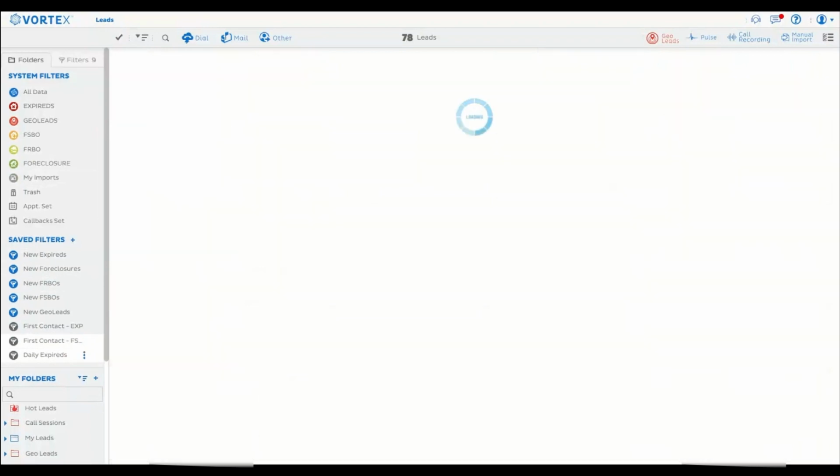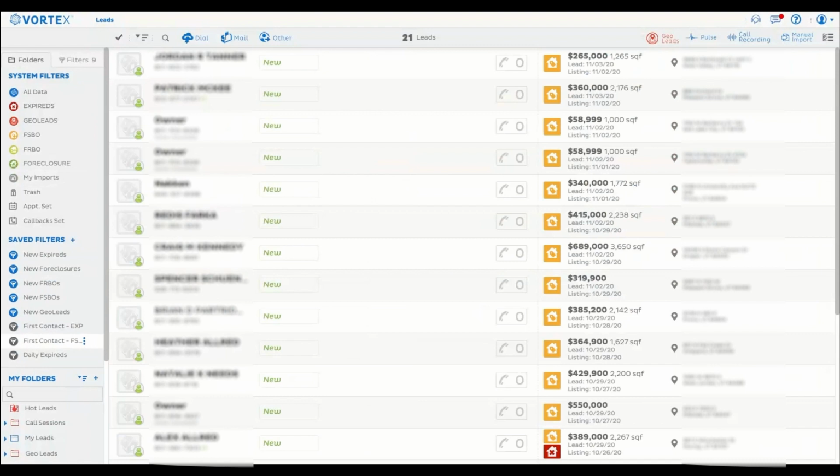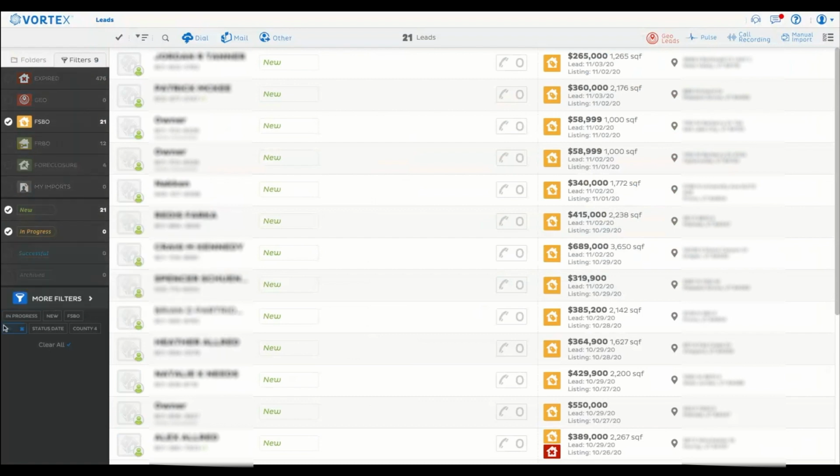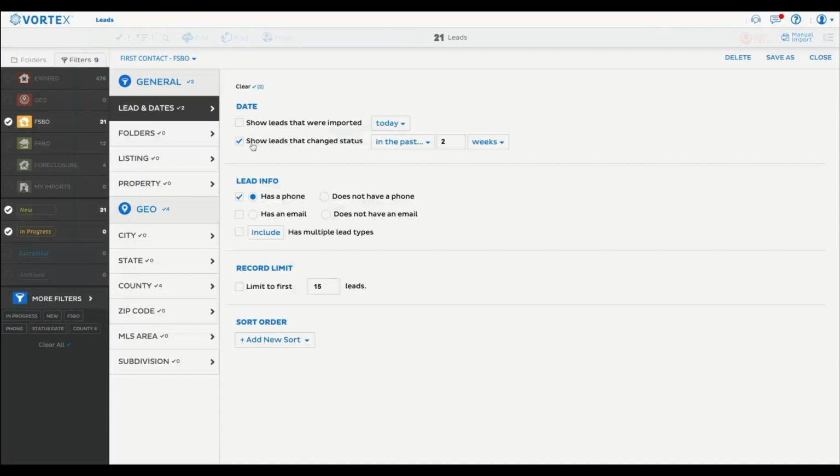Cool. Awesome. So then you can also do specific filters based off of other lead types. So for example, I have this one that's for FSBOs. It's pretty similar as well. If I click on here up here where it says filters 9, I can look down here on the left and it'll show me what's already selected. So again, in progress, new FSBOs that has a phone, has the status date of 3 weeks, which 2 weeks that I can see here. And then also the same counties. So it's the same as the one that I just created, but this one is specifically for FSBOs. And I titled this one First Contact.